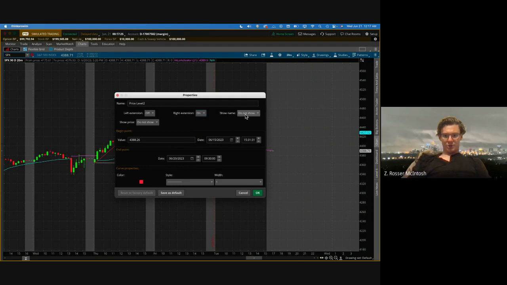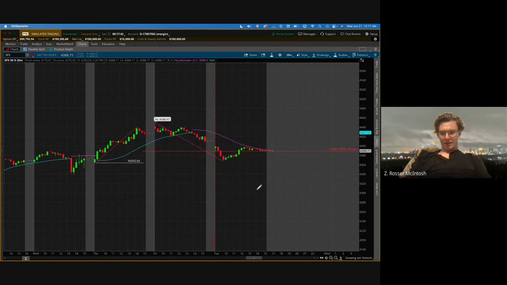We can also tell it to show the name. I'll put that on the right. Sometimes, in all seriousness, I'll put something like short entry at 43.88. And now we'll see our little note that this was where we had a short entry. That's just a way of keeping track, especially with options and other things that don't appear on the chart once they're filled. That's a helpful tool.